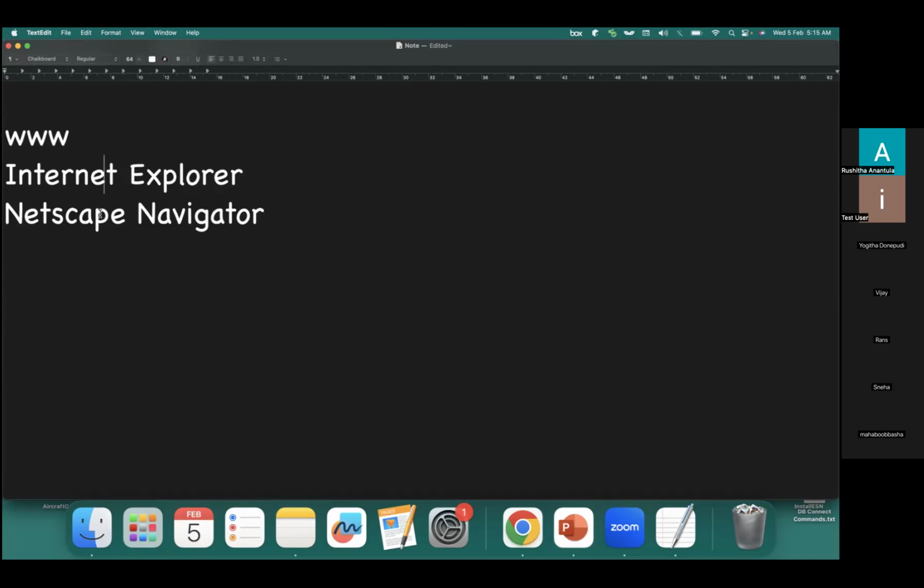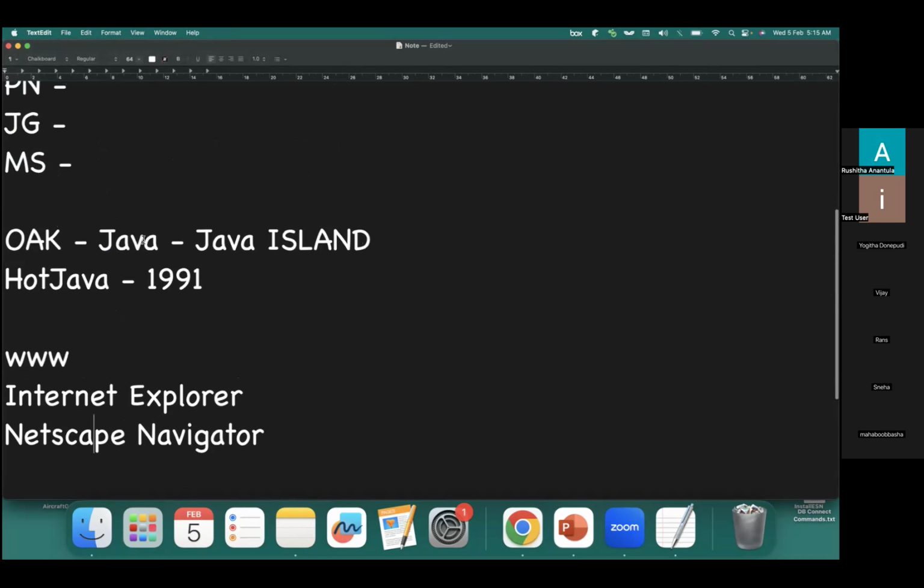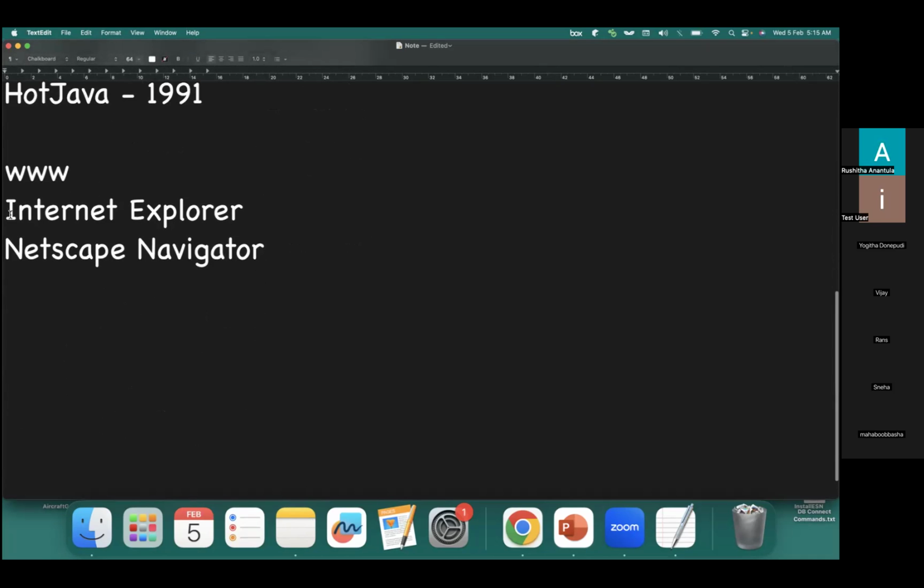So Internet Explorer and Netscape Navigator saw this potential during the conference. They said to Sun Microsystems that Internet Explorer is a famous browser and Netscape Navigator is a famous browser, and that we can incorporate your Java so that the same programs you are developing can also be supported. In the sense, these browsers will support you. That discussion happened in that conference.